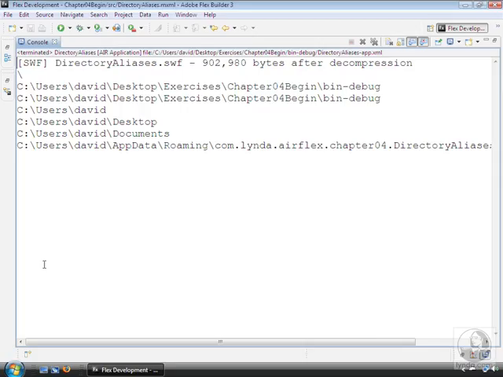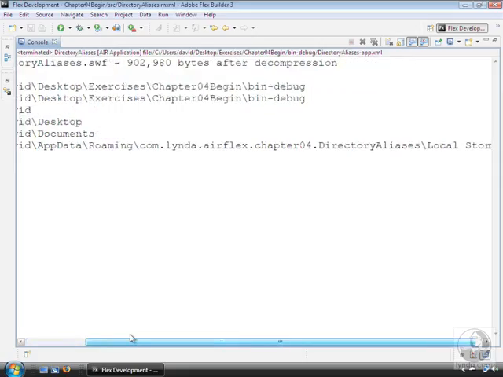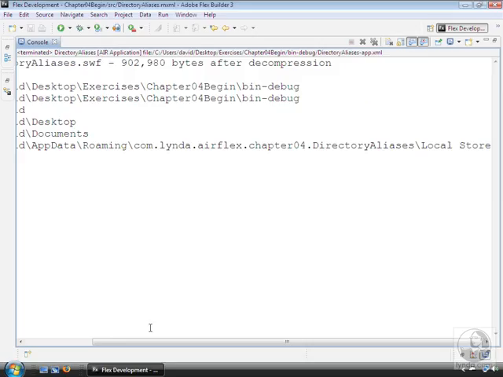On Windows Vista, the folder shows up under the user's home directory, under that an AppData subfolder, under that a directory named Roaming, and then a directory which is named for the application ID. Notice that the full application ID is used, in this case com.linda.airflex.chapter04, and then the name of the application, DirectoryAliases. And then finally under that directory, another directory named local store. The local store directory is always named the same, regardless of which operating system you're on. But the rest of the actual location of this directory will again differ from one operating system to another.